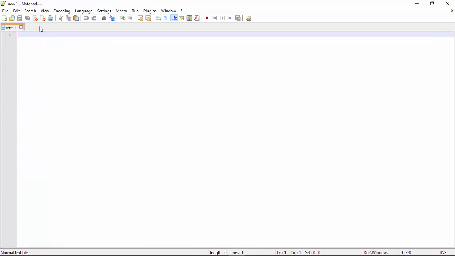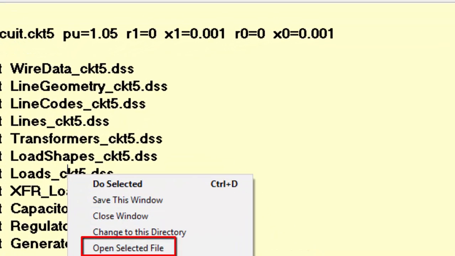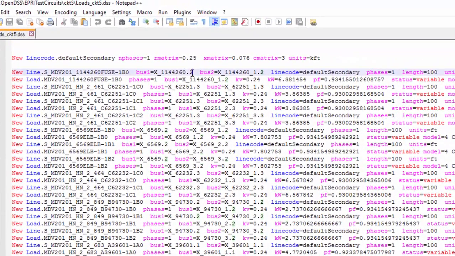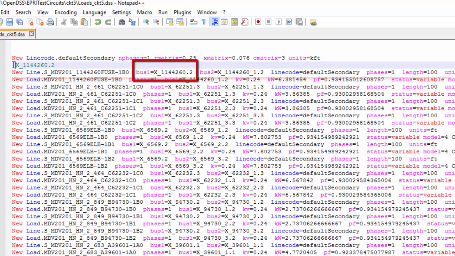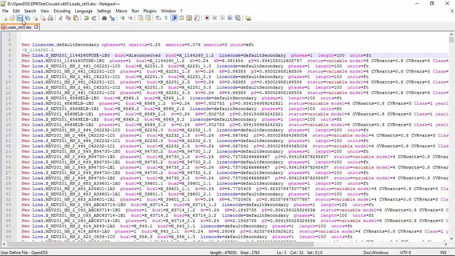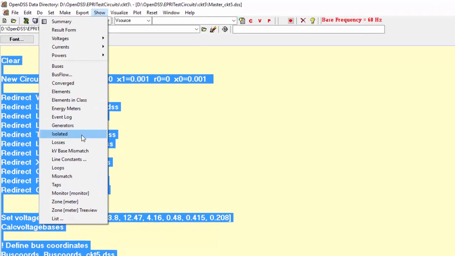Just for fun, let's open the loads file by using the right click and then selecting the Open Select File option. You see this line? Let's change the name of its bus 1. Let me comment the original name here. Now I'm gonna name it as disconnected. Let's save it and run the script again in order to evaluate if anything has changed in the isolated report.